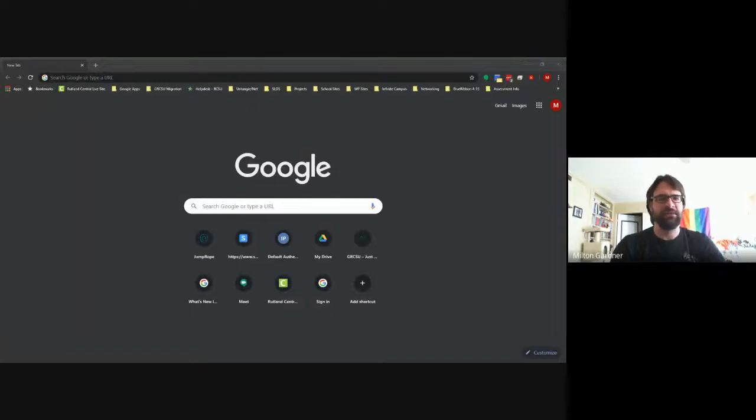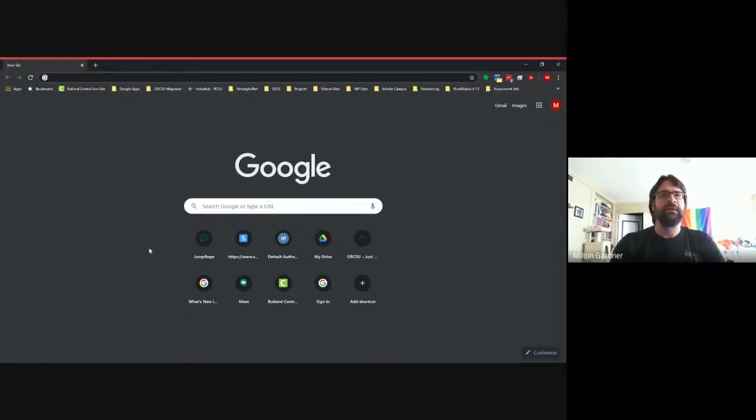Right. Okay. Can everybody see my window here? Okay. So as Greg is mentioning, there's a difference between logging into your Google account into Chrome and logging in with your Google account into just one of the Google websites, either Google Docs or Gmail. So I'm just going to show quickly.